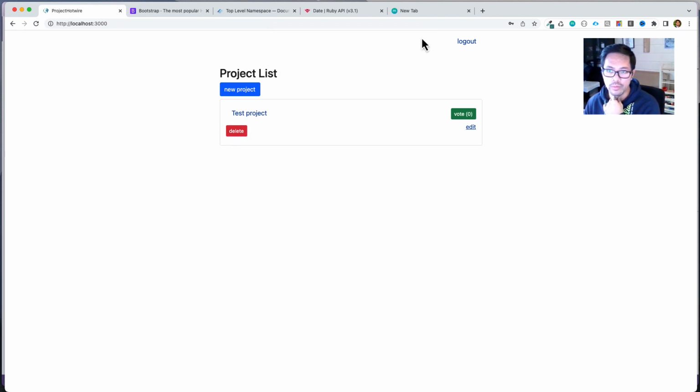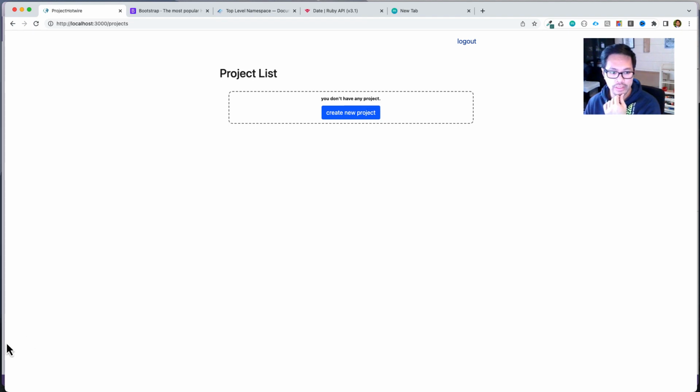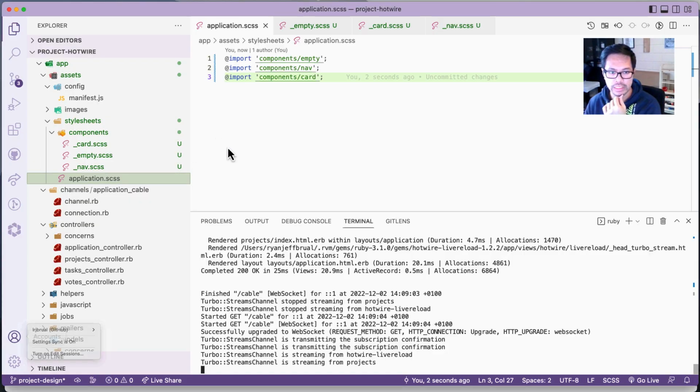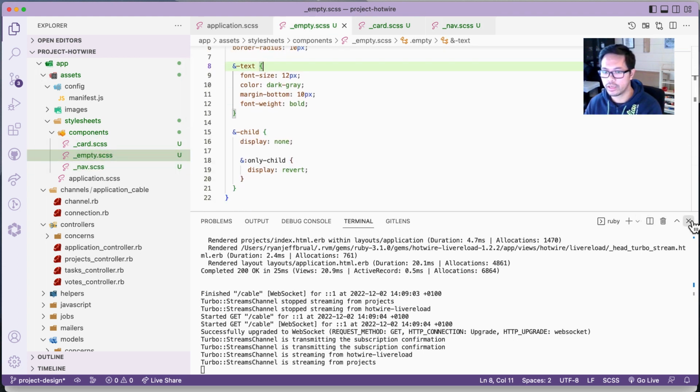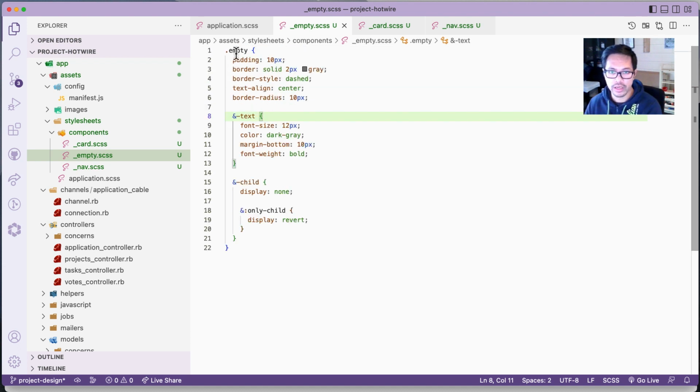Here there's no navbar yet, and the card is still not good, but we can work on that. However, I added some other design. I added the components folder inside the assets of the app, and at the same time I added the nav. So this is the navbar. We have a display, we have a color which is black, and a text decoration. This is the link, for when you click the link to. And then we have an empty state that I also added in the folder in here. Let me close this one, which is the empty state class.